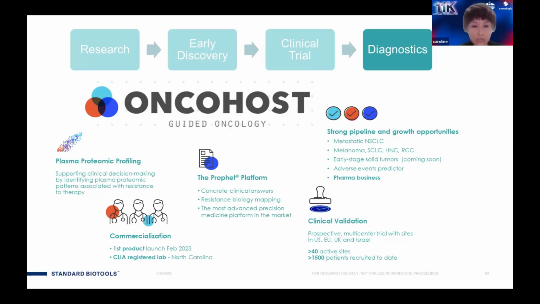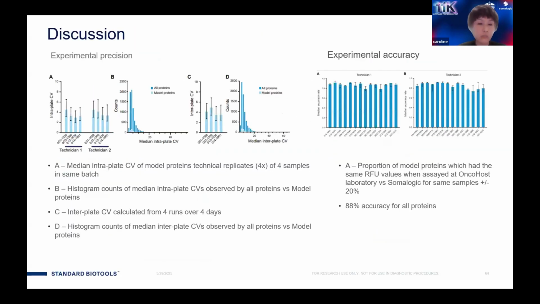So if you're interested to understand their PROPHETIC platform for treatment of non-small cell lung cancer, you can take a look at their publication. But what I wanted to point out in this particular publication is that they again demonstrated the experimental precision as well as the experimental accuracy of the SomaScan assay. In terms of experimental precision, two technicians ran the same samples, and then they looked at the intraplate and interplate CV. You could see that the intraplate CV is again around the 5% range, and the interplate CV is also around the 5% range that we have demonstrated.